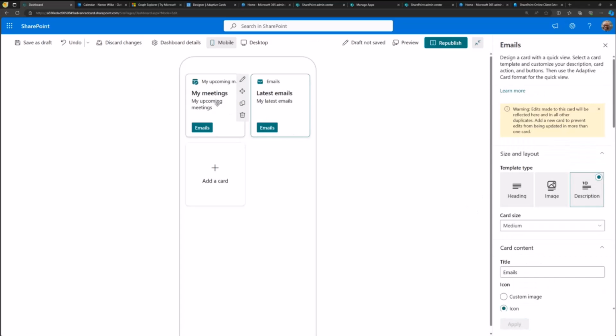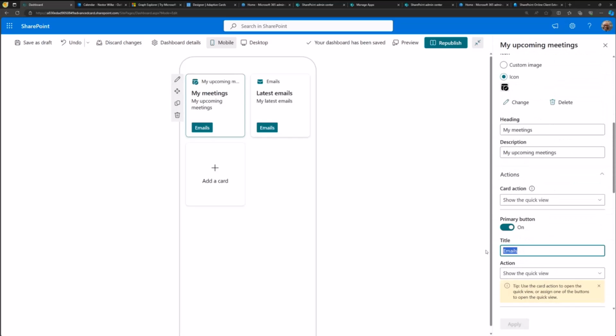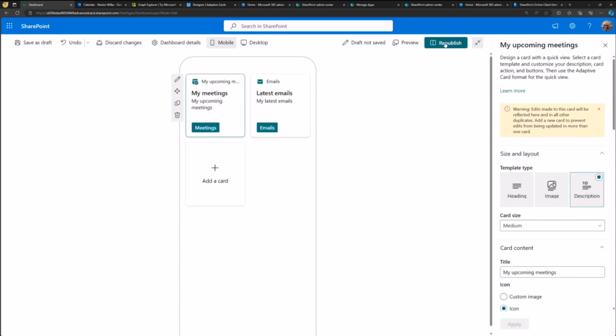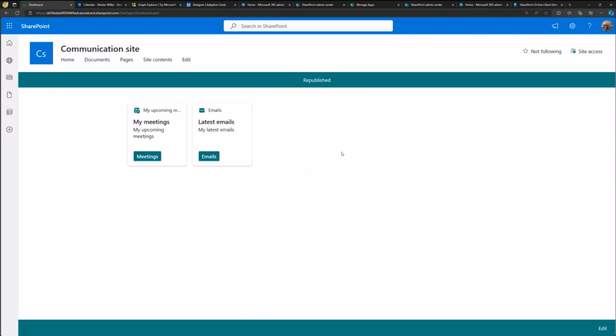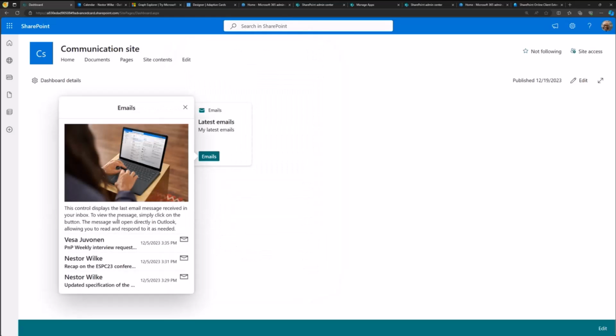Before I test that one, I will come in here and fix one more thing and say meetings. There we go. Now it makes more sense. And now I can republish, and we can double check that the email section is working properly as well. So this one is for the latest meetings, my upcoming meetings using the Graph API. And the other one is my latest emails.